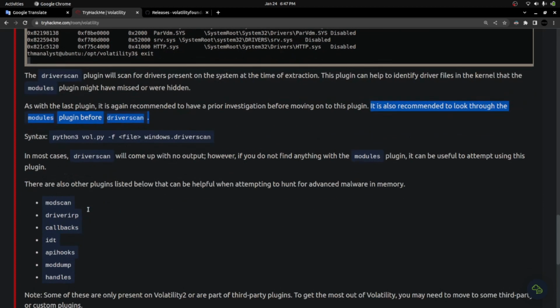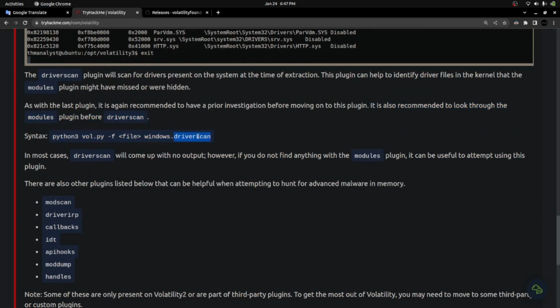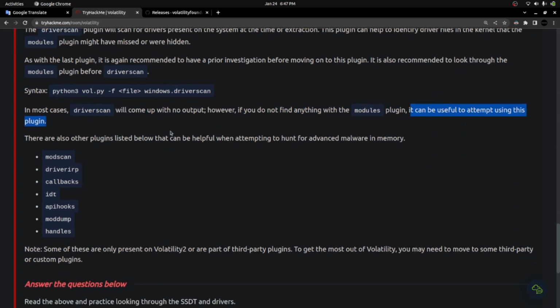Well, look at the command to use driver scan. Only the plugin name changes. In most cases, driver scan will come up with no output. However, if you don't find anything with the modules plugin, it can be useful to attempt using this plugin. So they are giving the scenario here: if you get nothing with the modules plugin, then use driver scan. It might give you some interesting stuff.